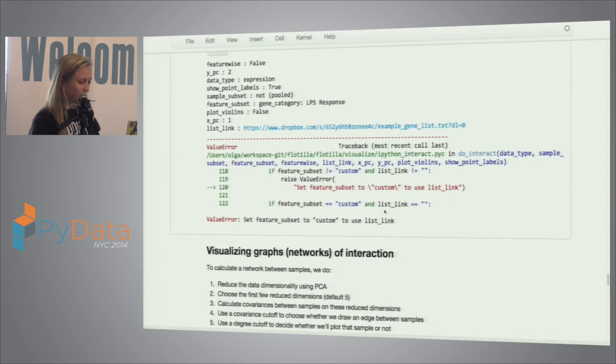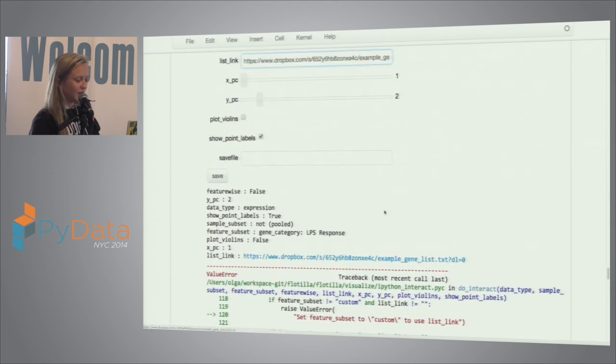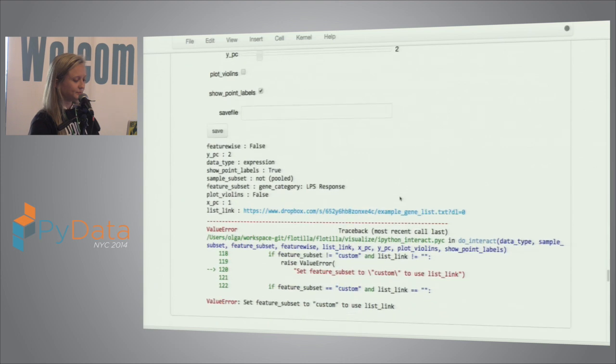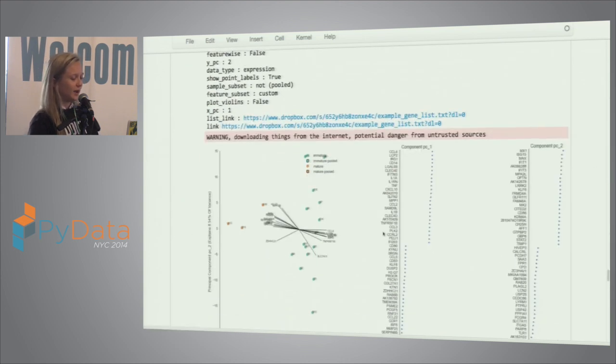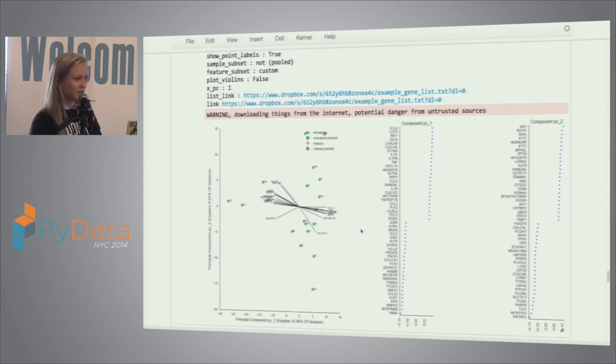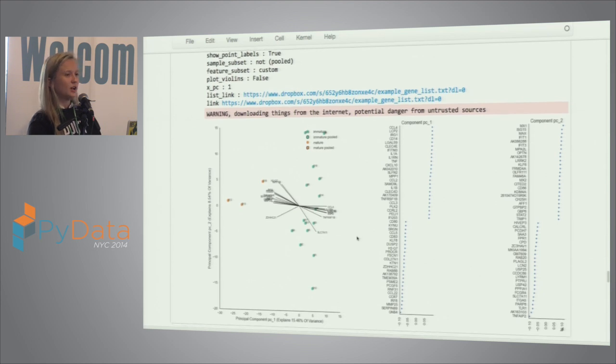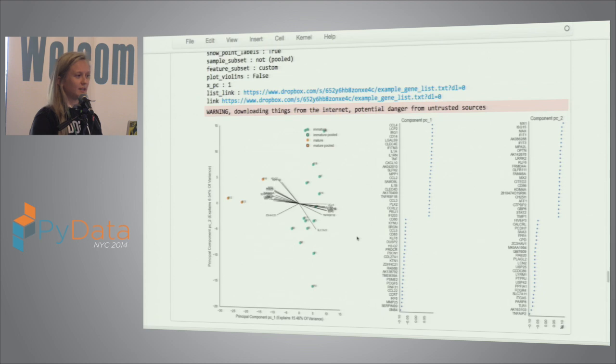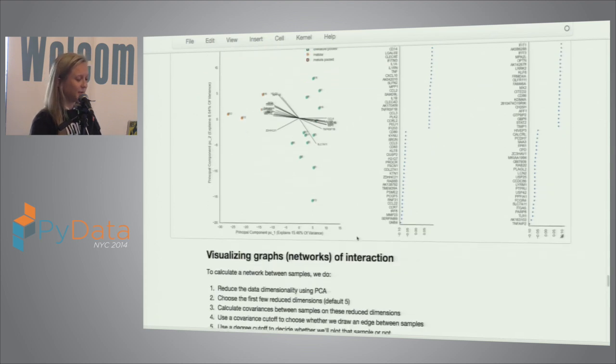Now we can't just use this straight. We have to say that we want this custom gene list. And wait a little bit, and now we have our PCA calculated on this specific gene list. I chose it to be the LPS treatment, but you can choose anything you want. In our lab, we often study neurodegenerative diseases, so someone has a list of their favorite autism-related genes or their favorite ALS-related genes, and they'll use them.